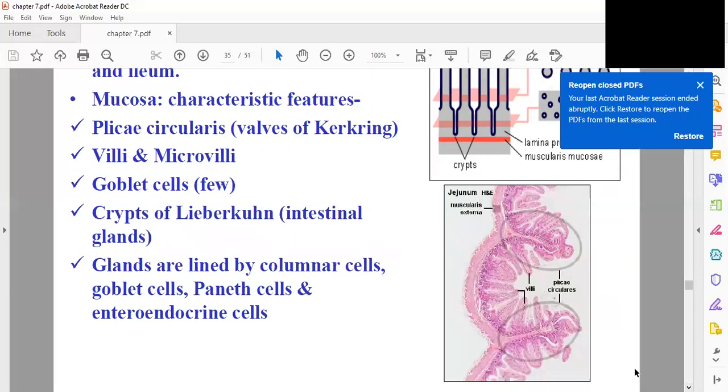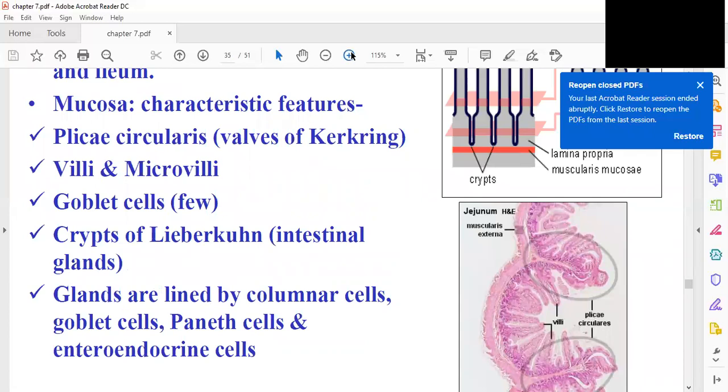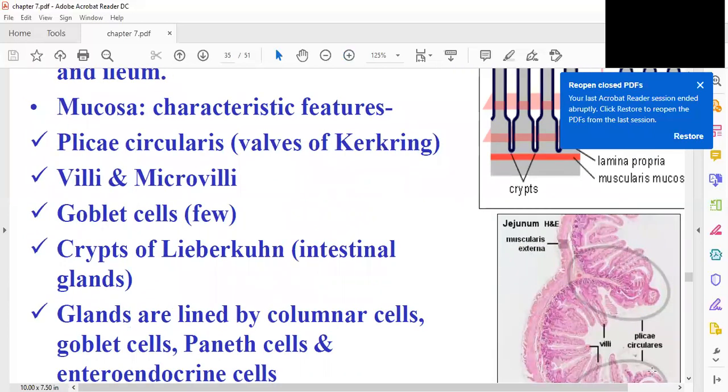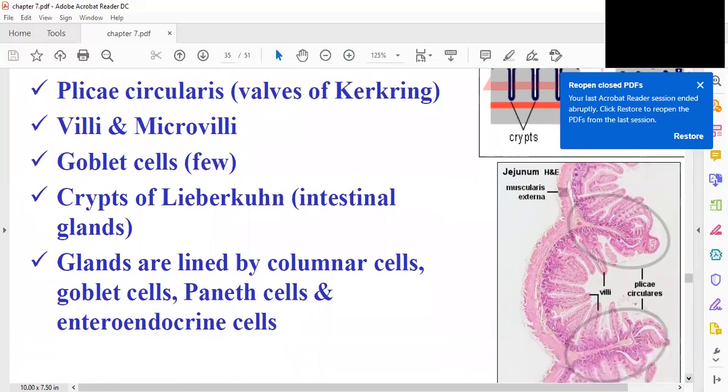Here, plica circularis, and these are the villi, as we can see them, finger-like projections. And here this represents the muscularis externa. This is the jejunal part of the small intestine.